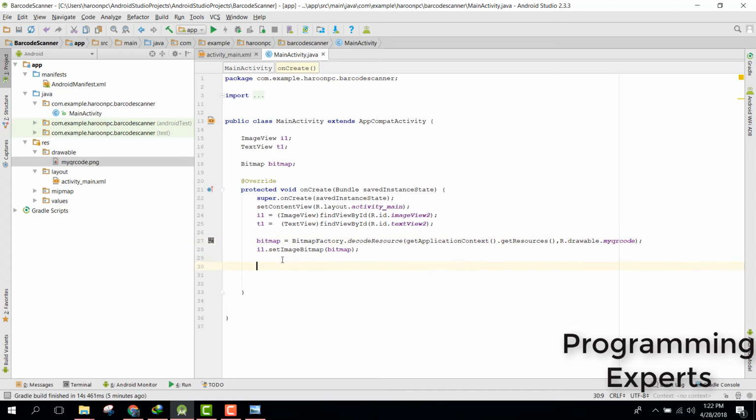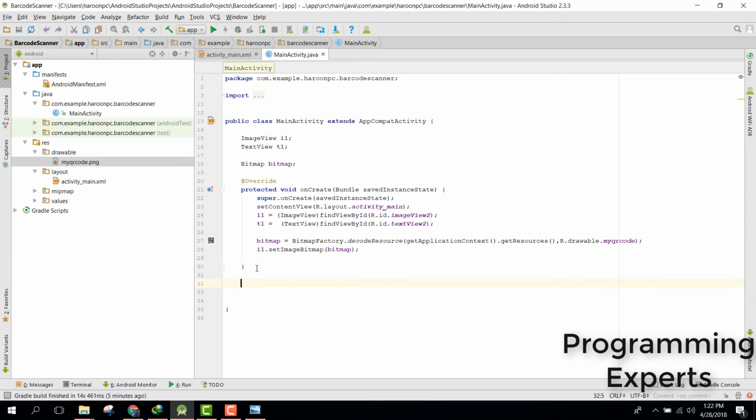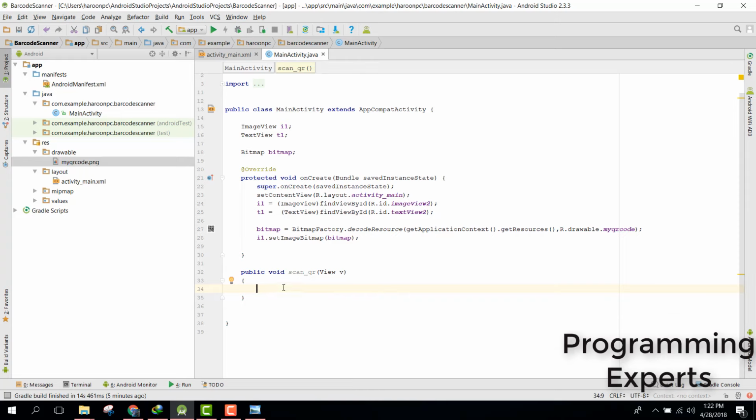Now we just need a button click event. For that I will say public void scanQR, and I will pass the view object here. Inside that we are going to scan the image view, or I mean we need to scan the bitmap object. For that, first of all we can say BarcodeDetector. It's a class of the Google Vision API.